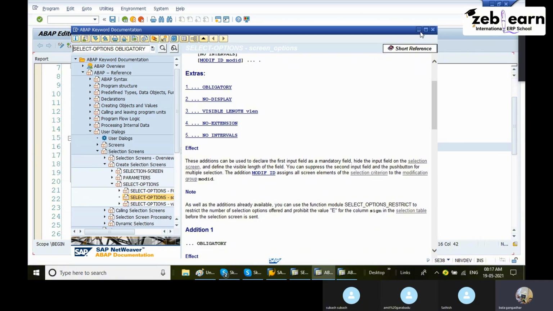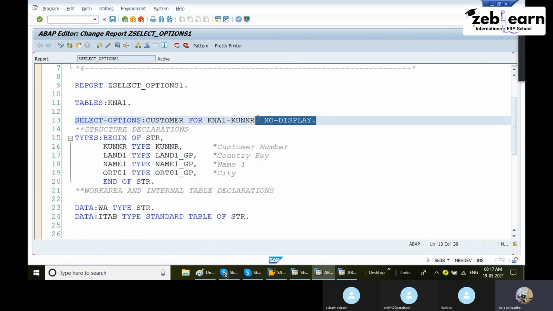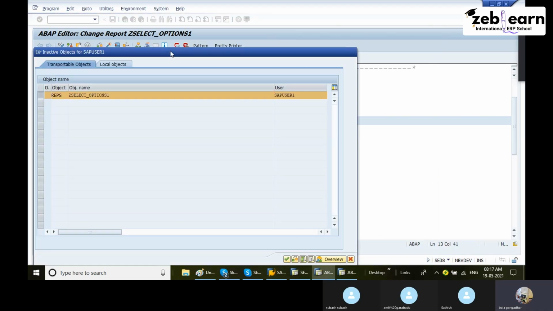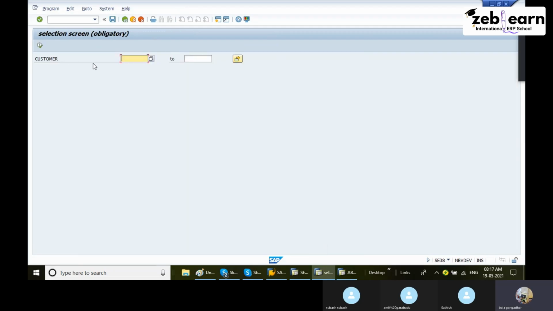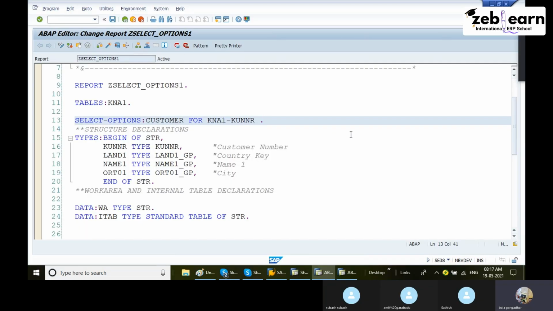Visible length means, let me show. First, to see the output, customer is here. But your customer is actually 10 digits in length. This is the selection screen: 1, 2, 3, 4, 5, 6, 7, 8, 9, 10. This 10 is the visible length actually. But now this screen should be visible only small.